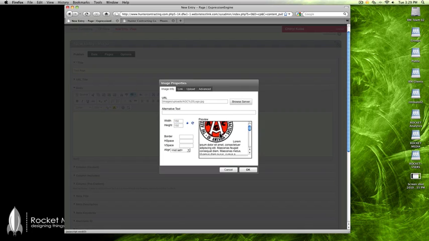So we can also do some things like add a border, add some spacing around it, and also align it so that we can tweak it the way we want it to look. So the first thing here is going to be a border. You can see if I enter in like a 1 here, it's going to add a little border to it. H space is the horizontal space. So if we don't want the text to butt up right against the image, we can add some horizontal space in there. So it gives a little bit of breathing room.